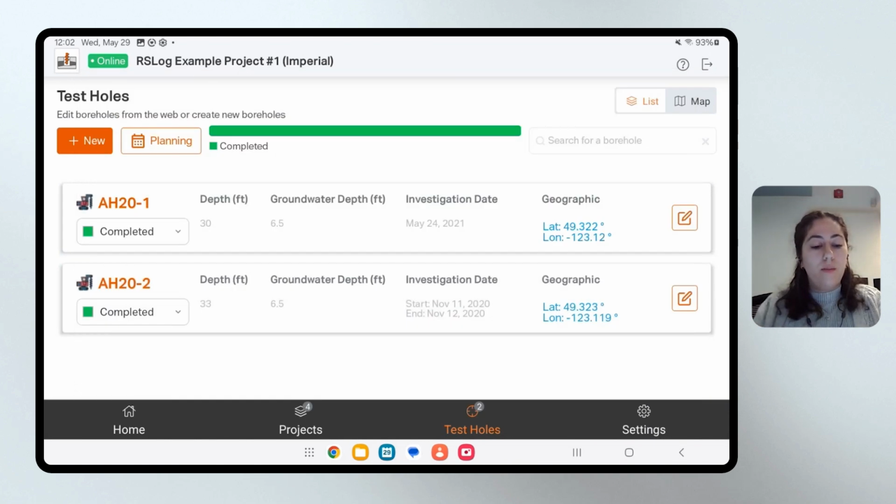So then if you go back to the test tools page as well, you can see this completed progress bar, and that just shows you the status.